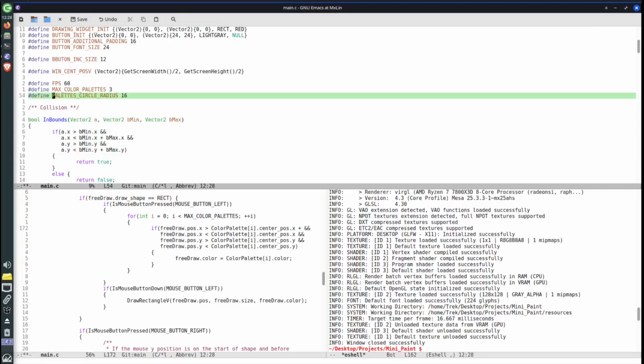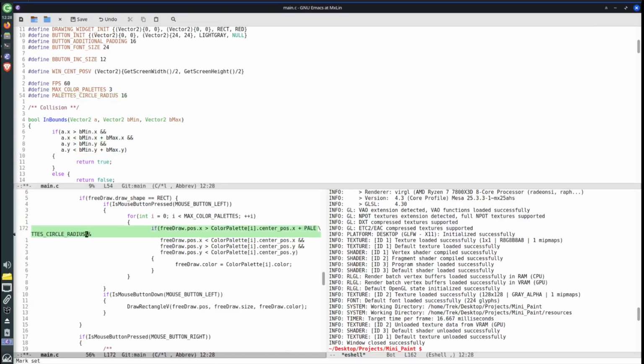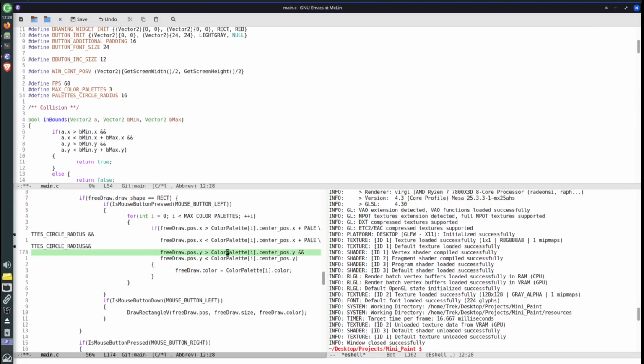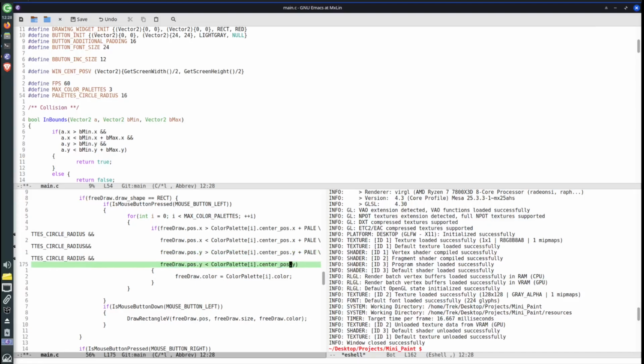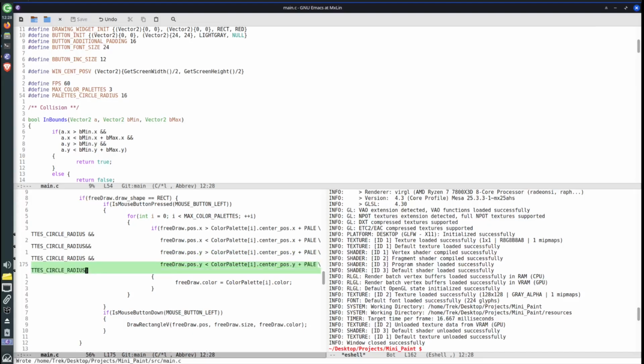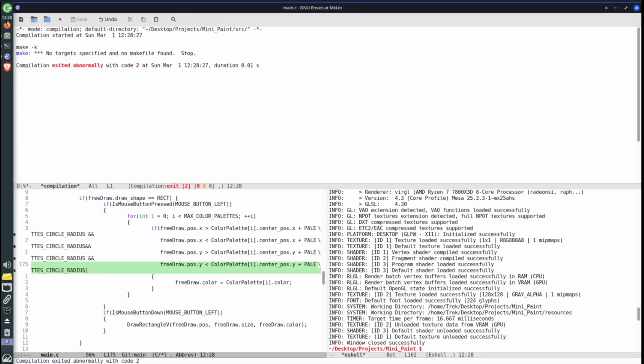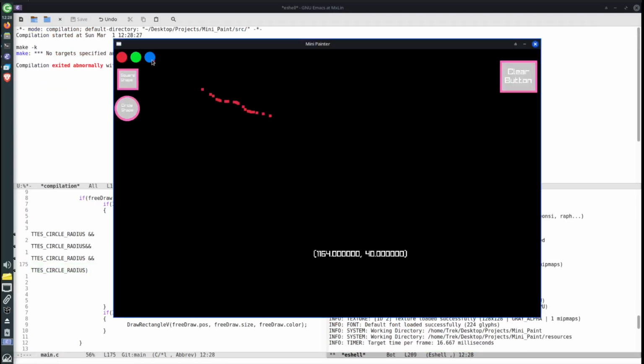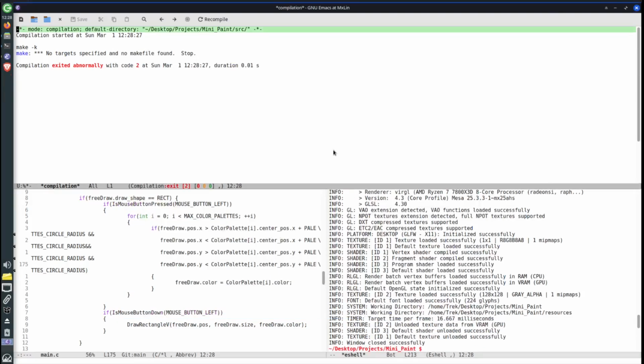I already got the macro for it. I might as well just use it. What if I apply that to everything? Oh, nothing happens.